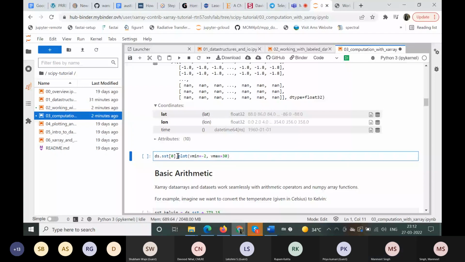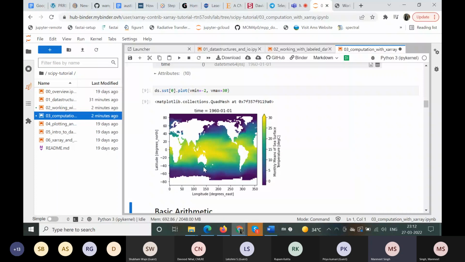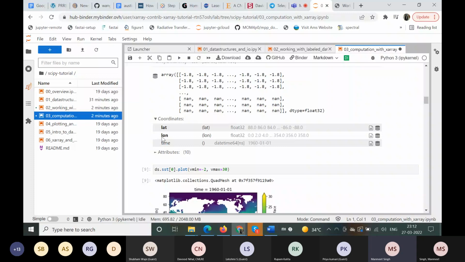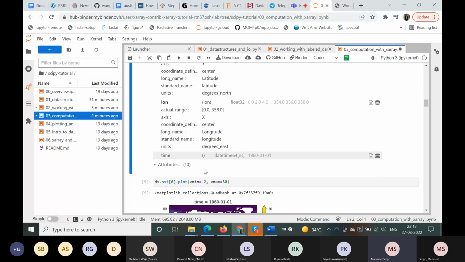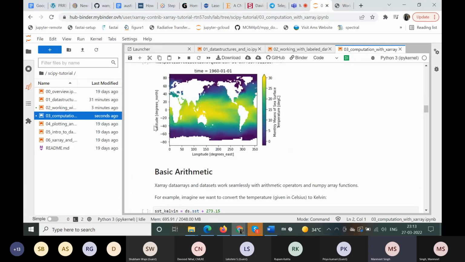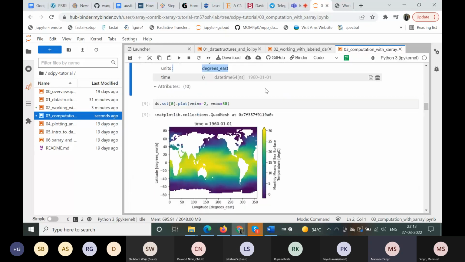So since this is 2D data, Xarray understood on its own that it has to plot the spatial map, and these things it has picked up from the attributes. You see the latitude has the attribute long name latitude, and longitude has the long name longitude. We have the units. So all these things: units, the long names, the name of the variable.